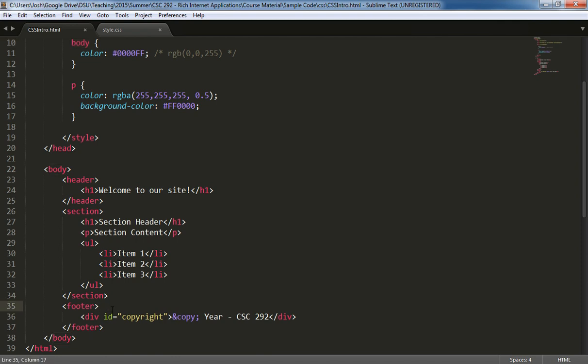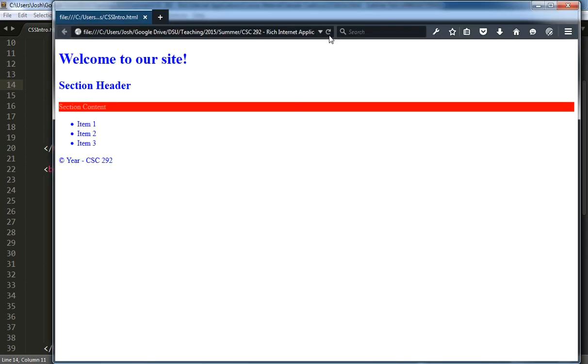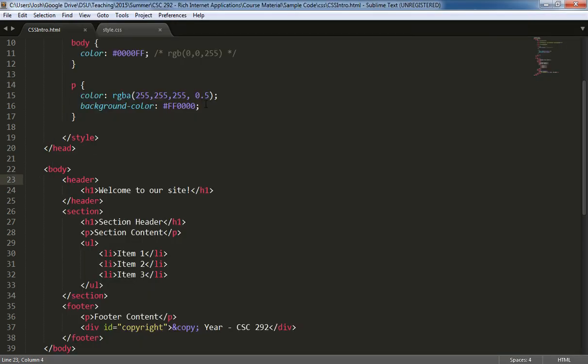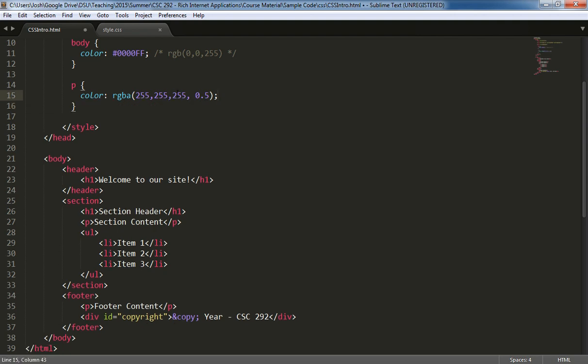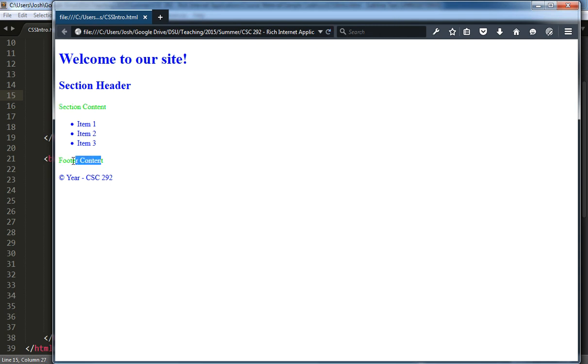Let's say that inside of my footer, I have an additional paragraph tag. So we'll call this our footer content, right? And if I have this content in the footer, this is a paragraph, and I have a rule right now that's written for that paragraph that will make all paragraph text green. And if I refresh this page, let's get rid of that background color, and let's go ahead and make this green again. Okay, there we go.